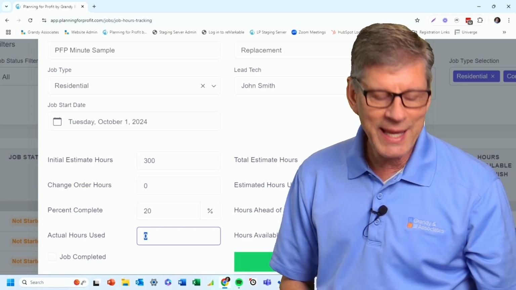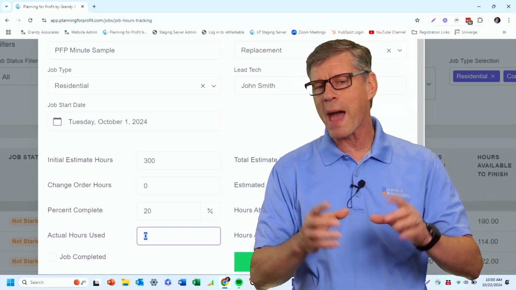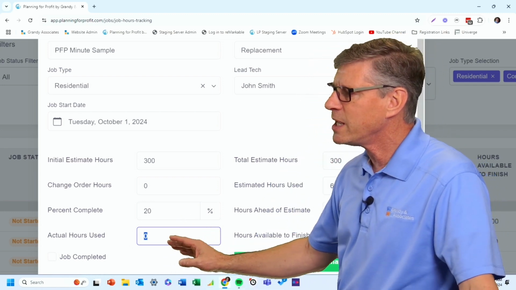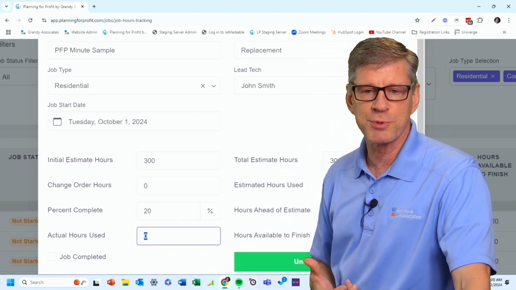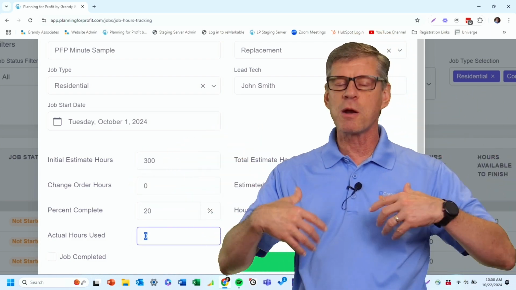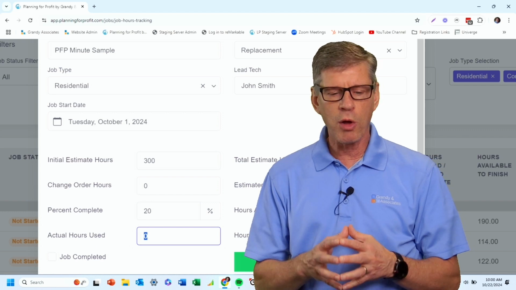Then, on a weekly or bi-weekly basis, depending on how you do payroll, simply go back and look at your actual data and how many hours the team has put in on this particular job so far. So again, the cumulative total of all of my guys that are billable for this job, how many hours have they applied to the job already so far?